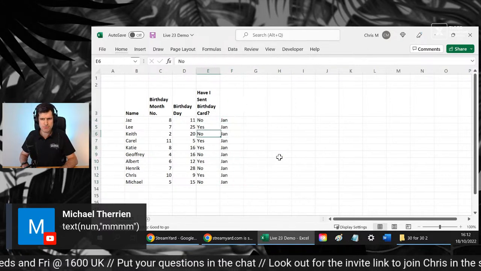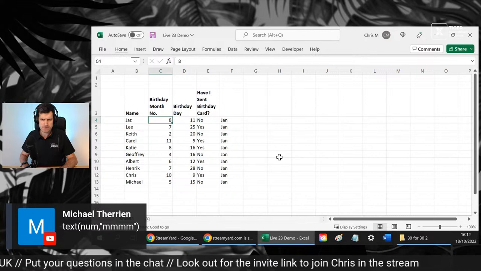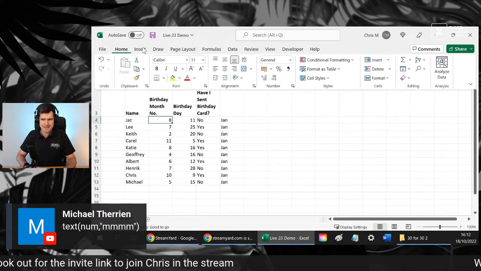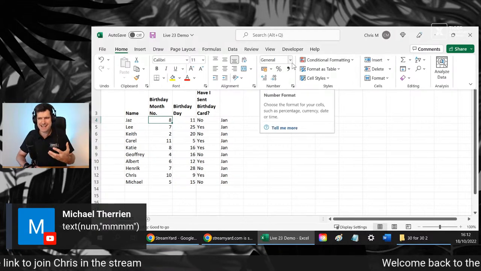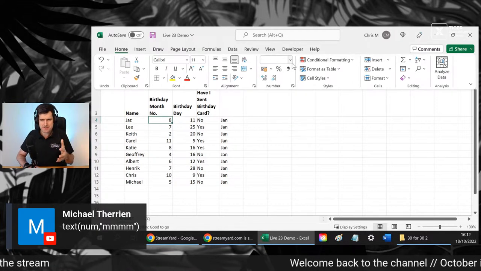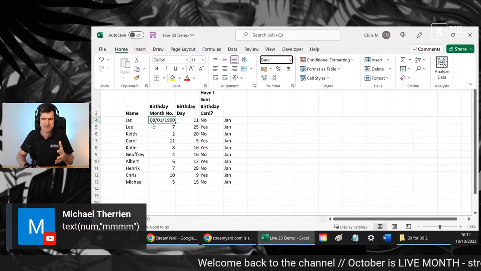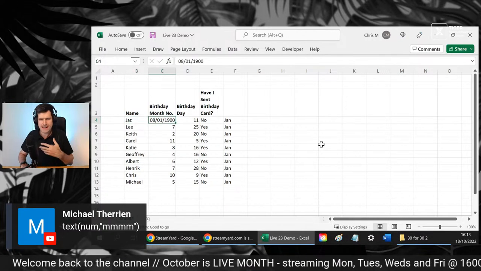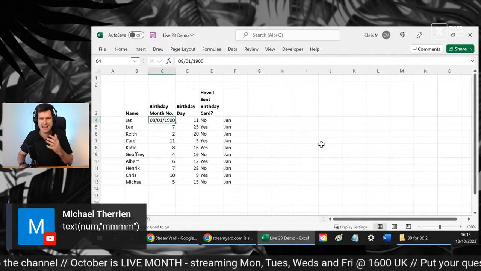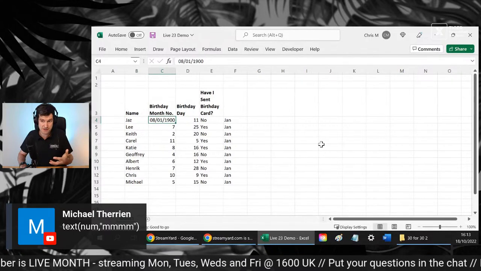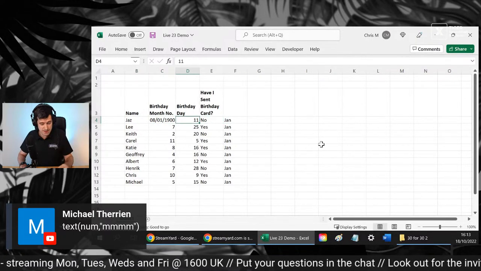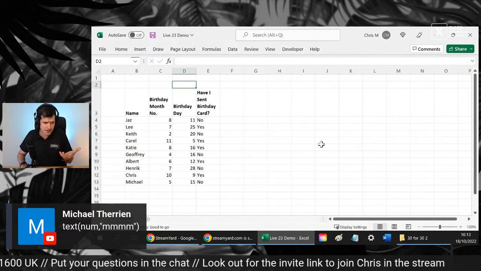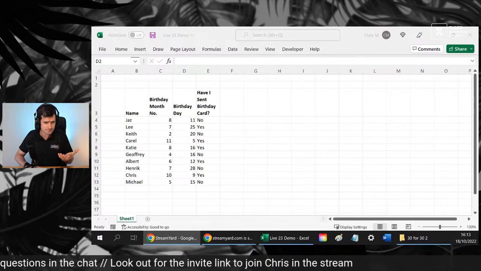It's going to make them all January, because Excel understands this date as one of the day codes. If we change this to the short date, you can see Excel's understanding that as the 1st of January 1900. So Excel's calendar starts at 1900. We're 8 days into that calendar. So we're on the 8th of January 1900, which is why it's returning January there. So I don't know. Is there a way to do that?